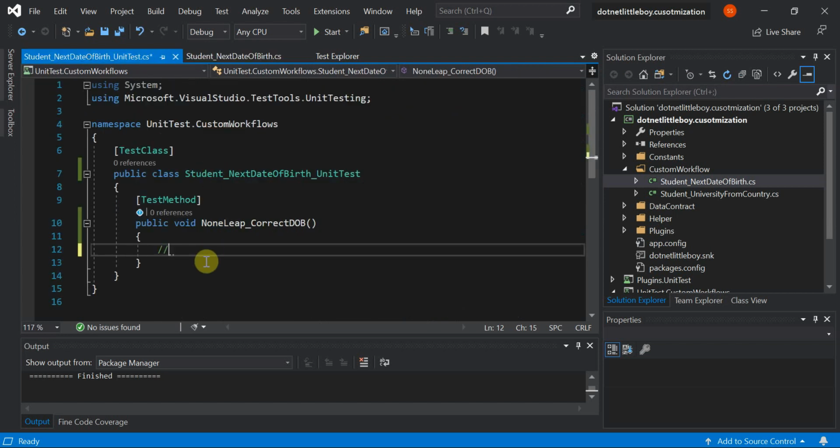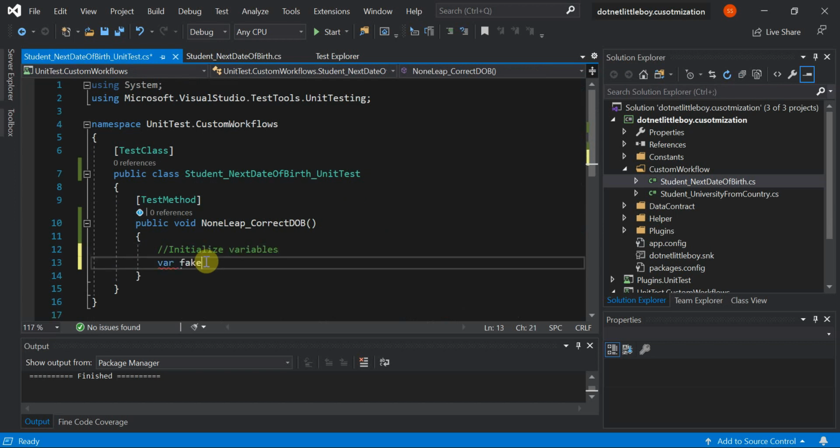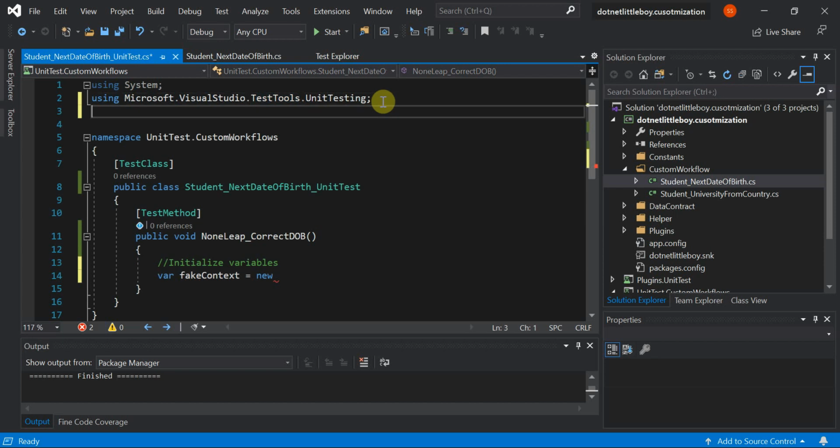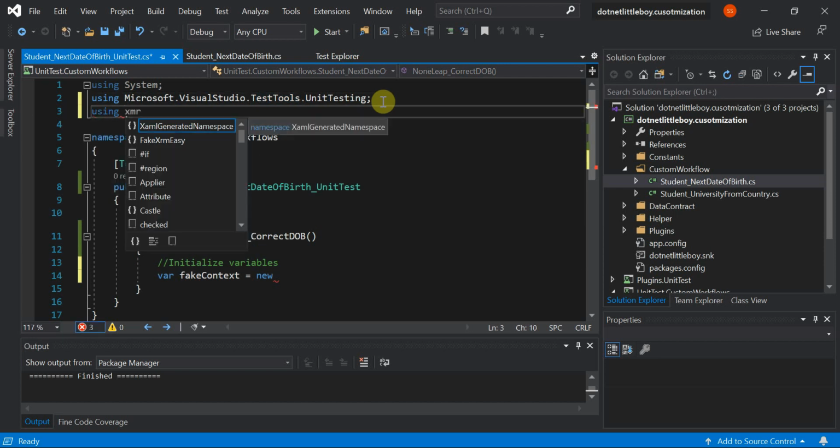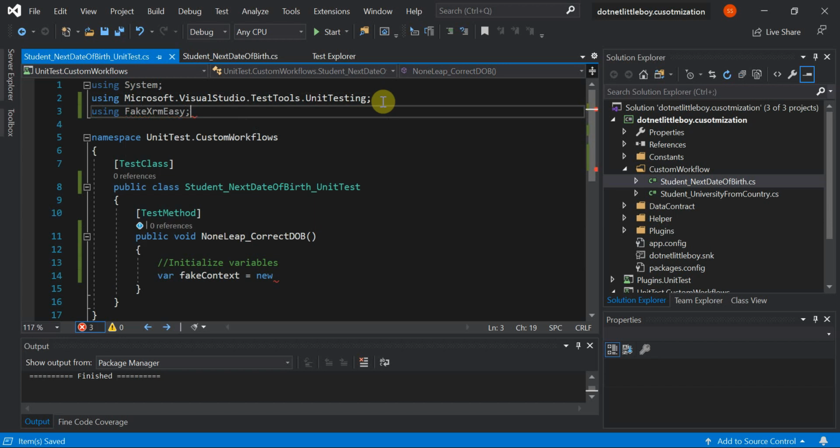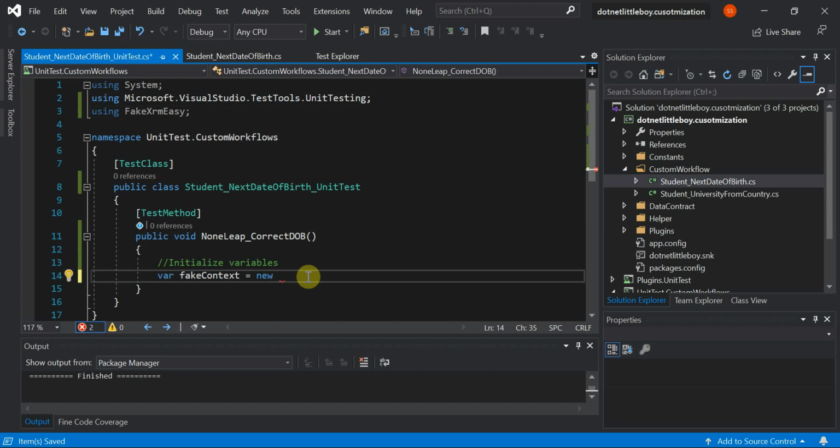So first of all, I'll initialize some variables. First, I'll take the fake context equal to a new XrmFakedContext. This is present under the FakeXrmEasy namespace, so this namespace we have to include here, and then inside that we have the XrmFakedContext class here.